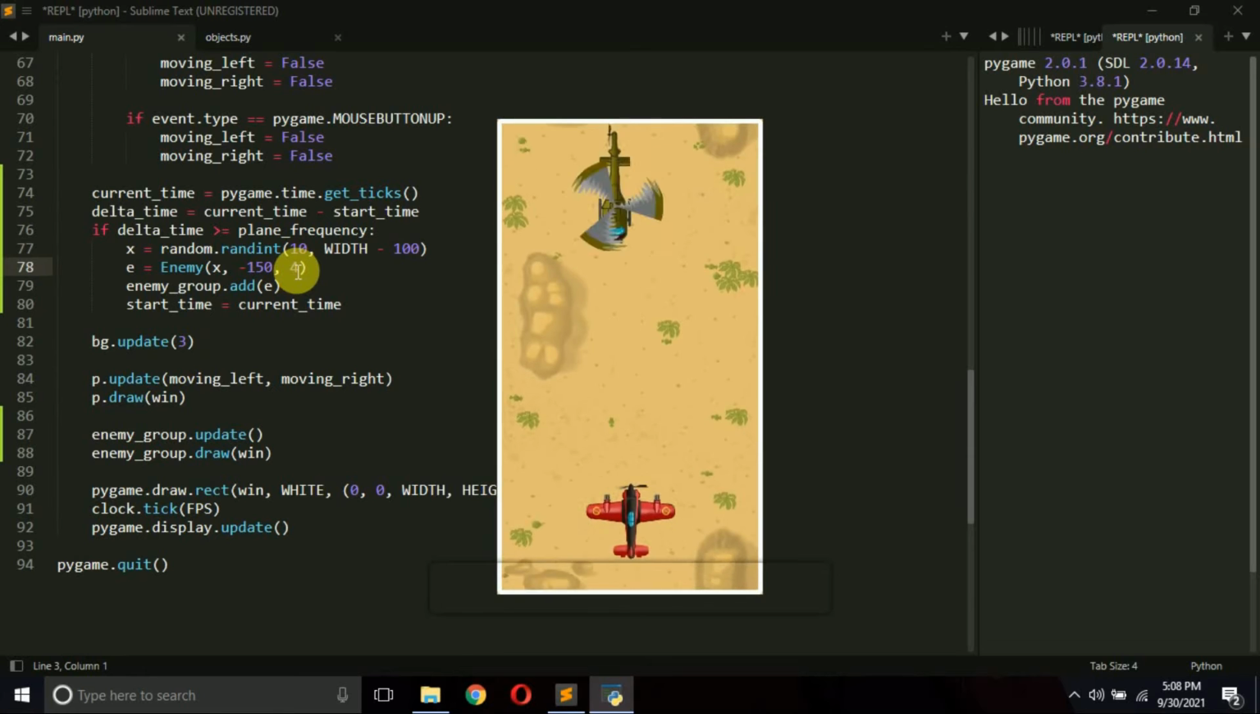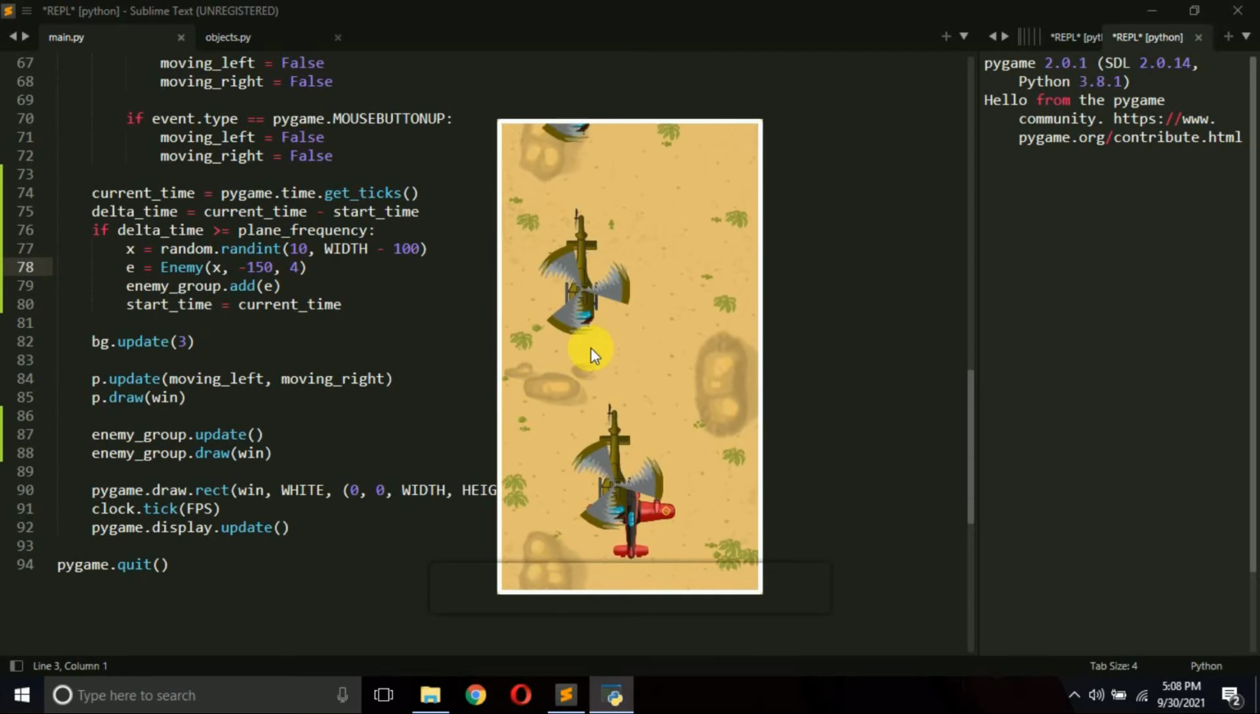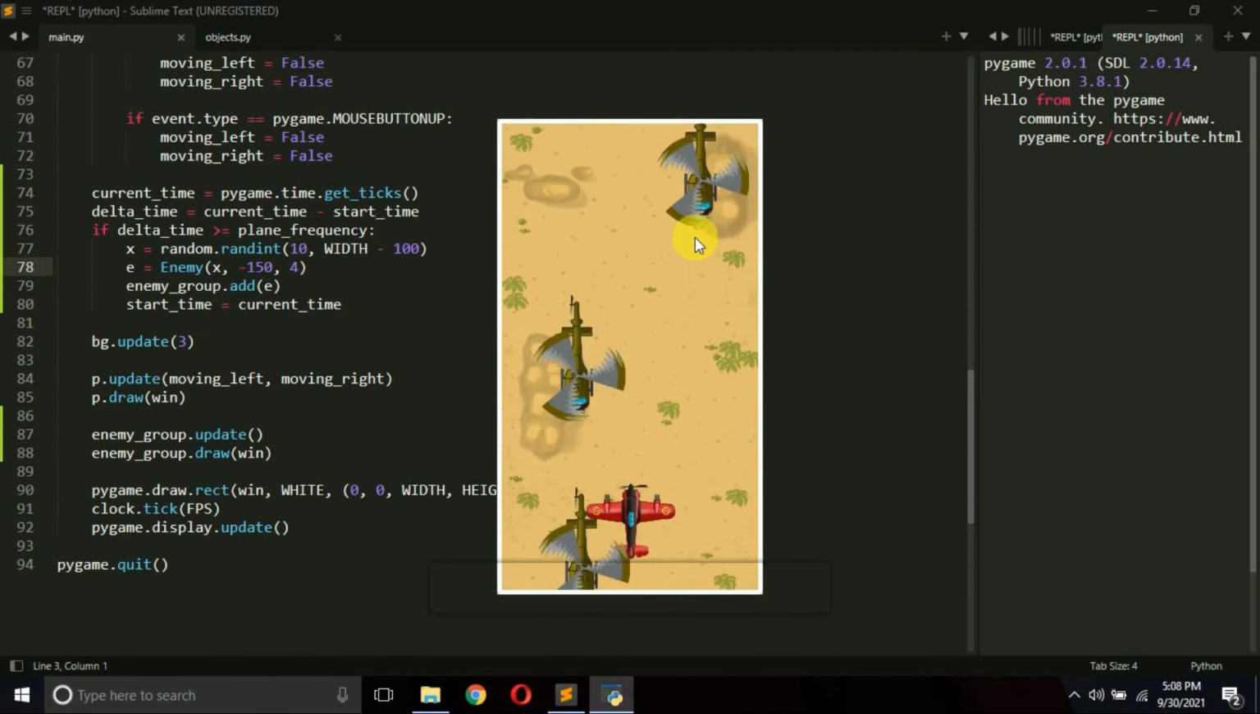So yes, it looks good. See, it's creating every 3 seconds. Again it will shoot bullets, so we can increase the time as per our choice.